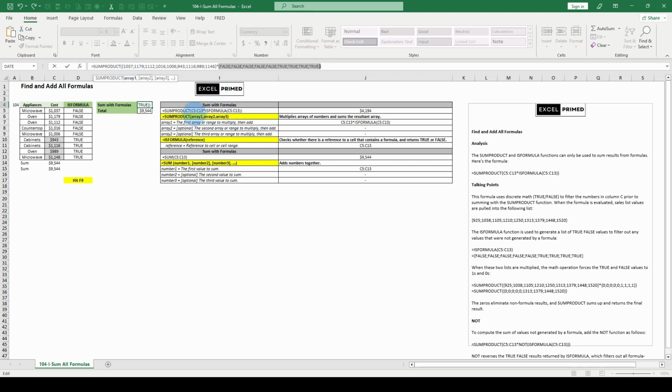Looking at this, I took C5 to C13. It takes this list or array. That's just this information here. ISFORMULA looks at the numbers, and you can see these are false. And all SUMPRODUCT is doing now is going 1017 times 0, and so on and so forth until it gets to true, then it'll be 1. And that converts this over to the final result, which is this 4194.